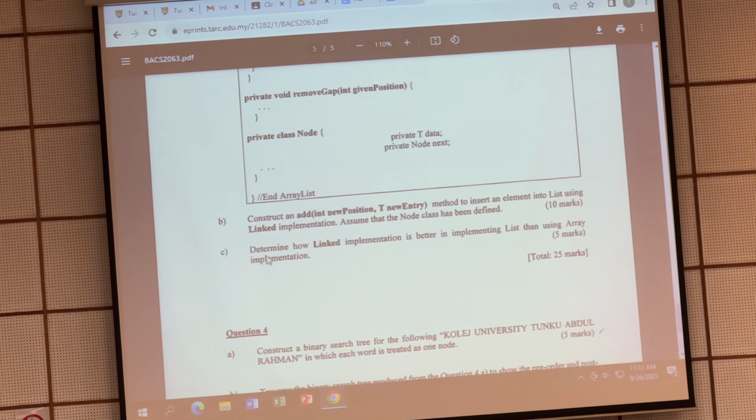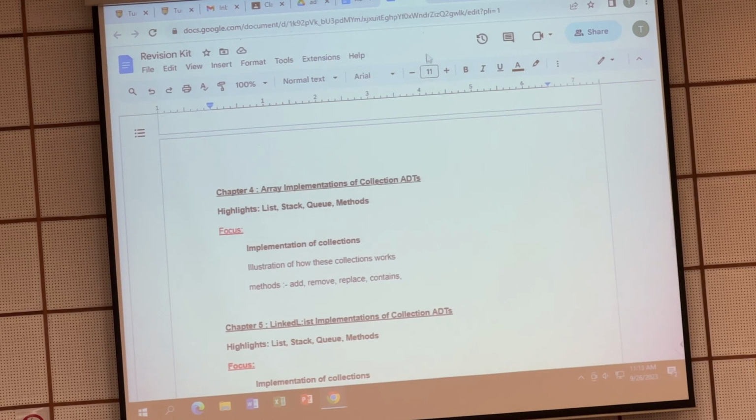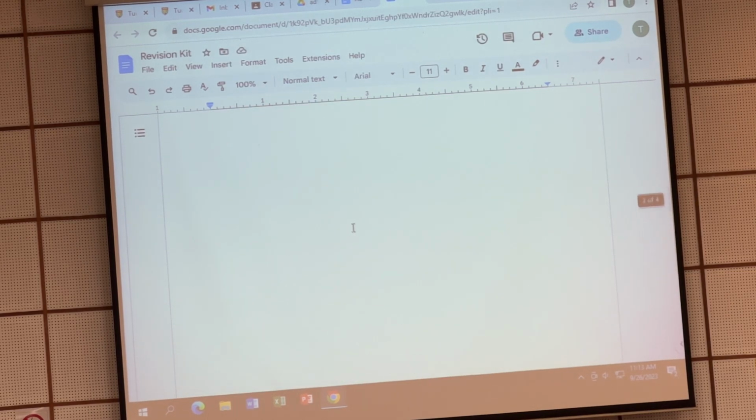Now for this one, determine how link implementation is better in implementing list than using array implementation. Why link is better? Because no shifting. In array we have to make room, and that requires shifting. So that's why link is easier, better. Alright, let's take a look at another question.